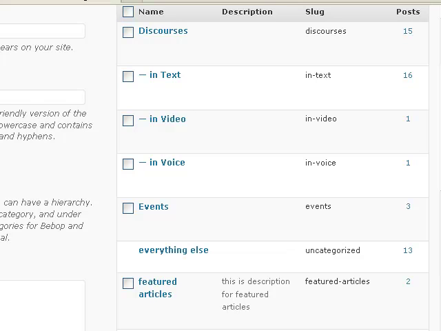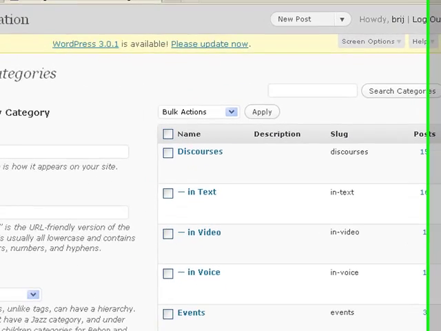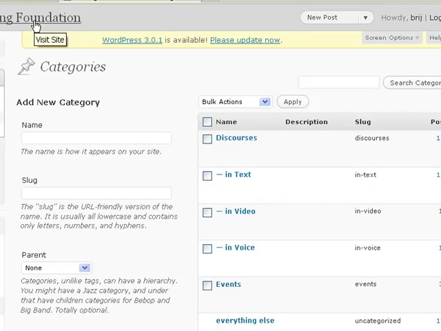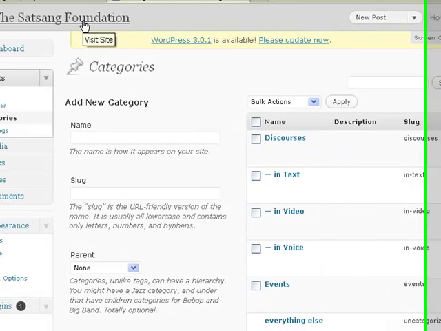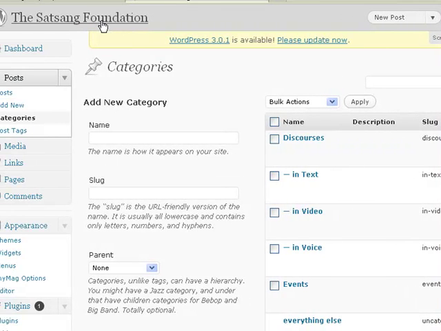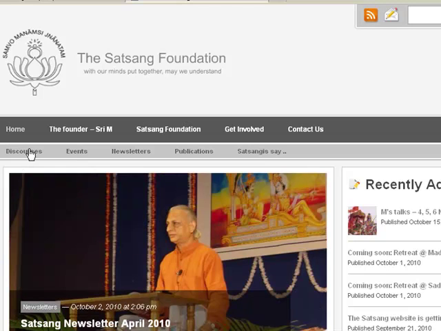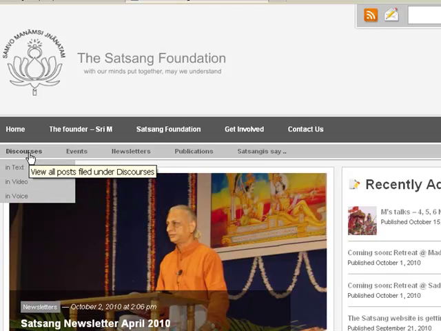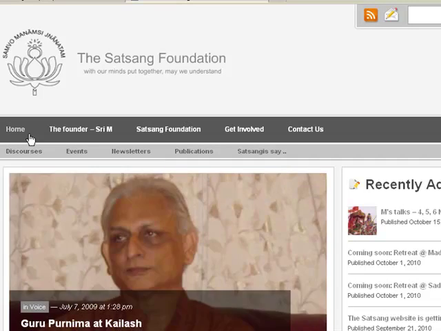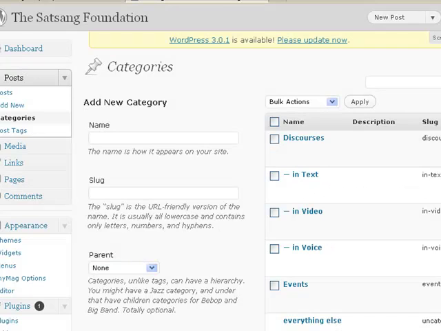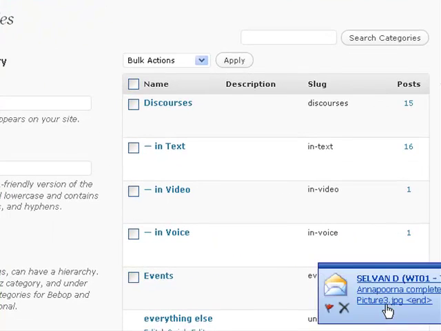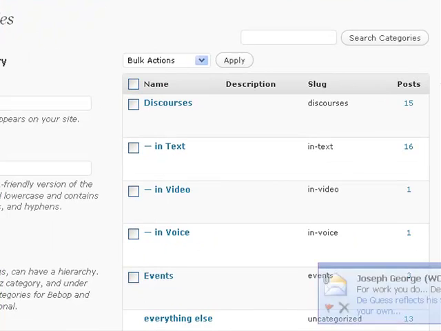And if you go back, just quickly go back to the actual website by clicking here on the Satsang Foundation. You will see under discourses, in text, in video, in voice. So this is how the mapping is to what you see over there in the control panel and on the actual screen. I'm going to click on the back now so that I am back over here. Look at the other categories.